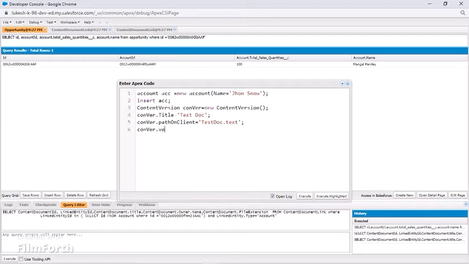Version data. Now version data, it is the content of your document.